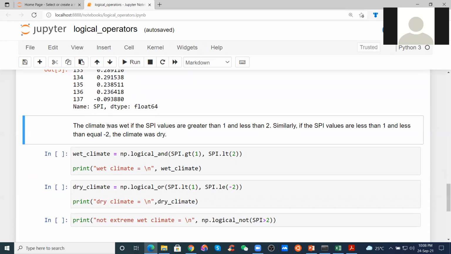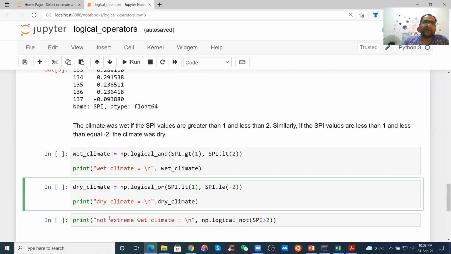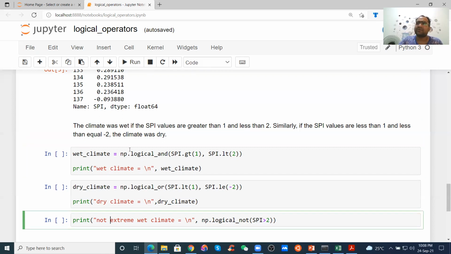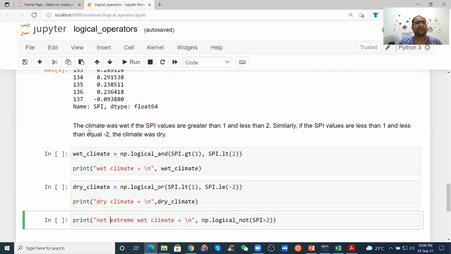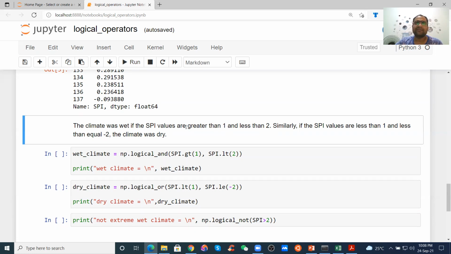I will monitor wet climate, dry climate, or not extreme wet climate. We need to know this thing. Here, we know the threshold, right? You're saying the climate was wet if the SPI values are greater than 1 and less than 2. If you just use the comparison operator, we can just compare greater than 1 or less than 1. But we need to use both, so we need to use the logic.